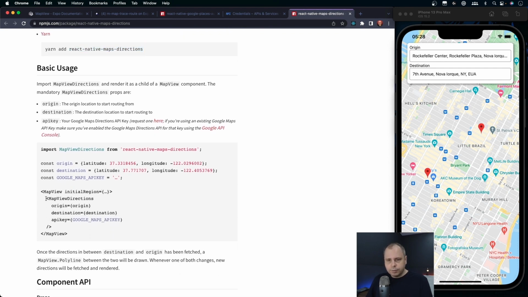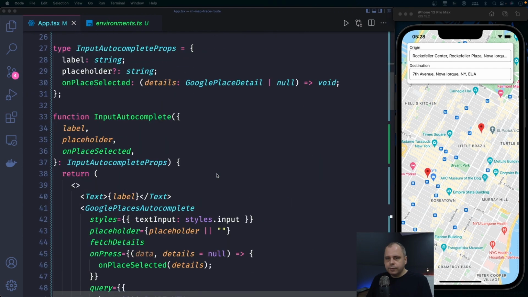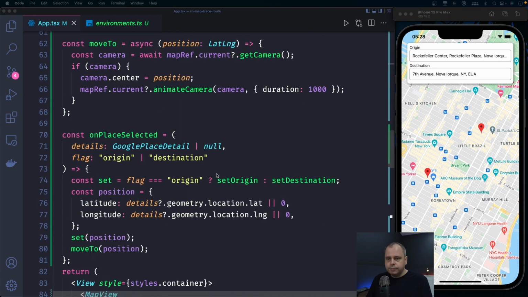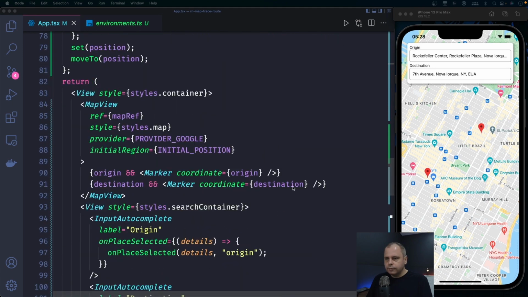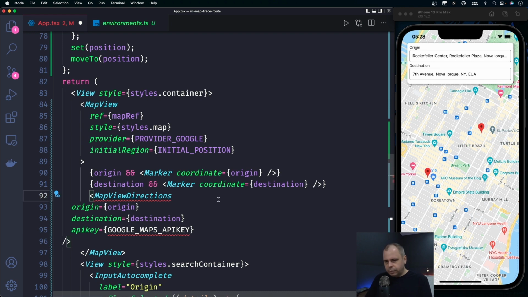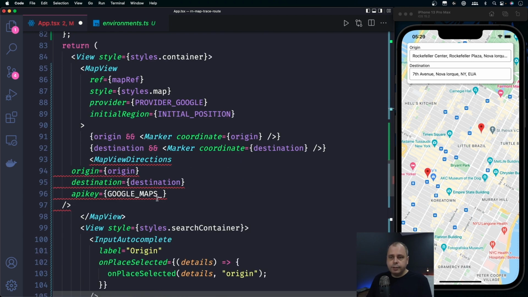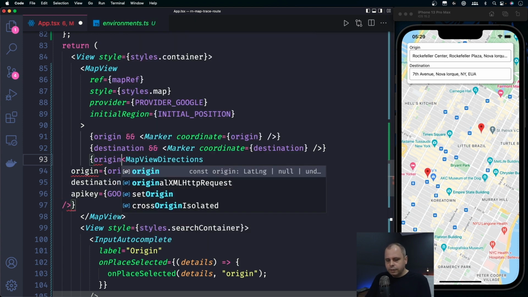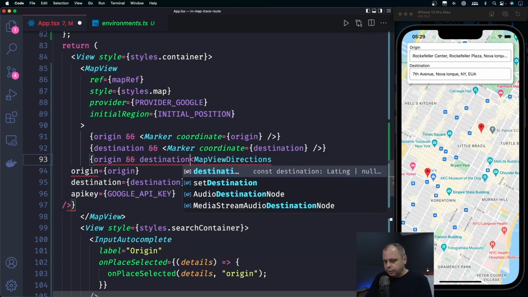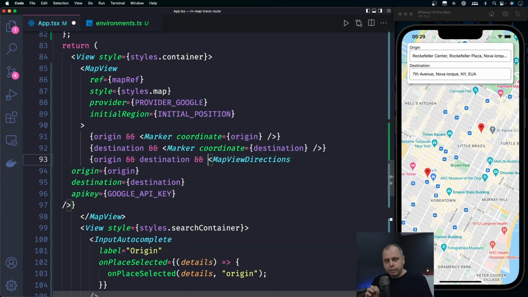And what we need is this component with origin, destination, and Google Maps API key. I'll just copy it, go back to my code, and here inside the map, I just set it here. I just import, and I use my Google API key. Here we have a problem because origin and destination cannot be null, so we need to check. I just set the braces here and origin and destination and directions.